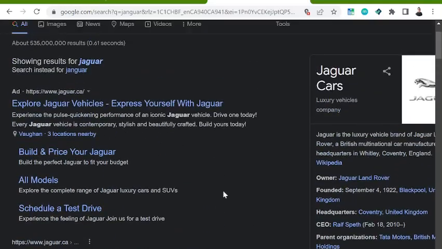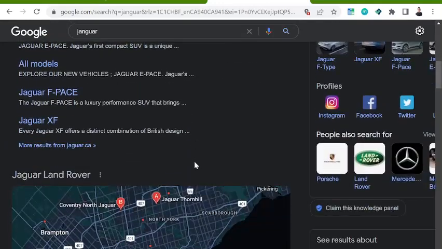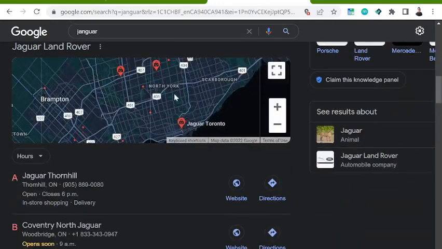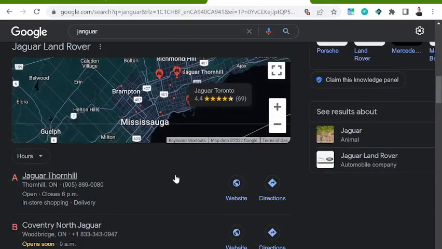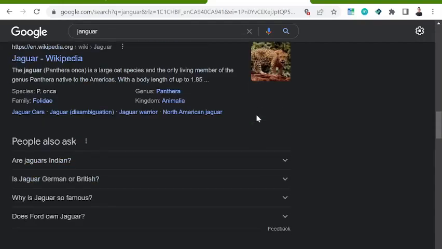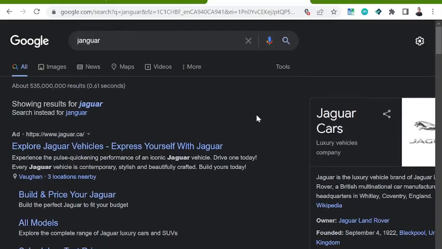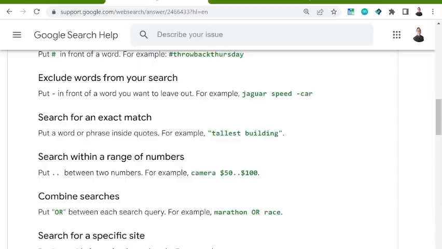So we get the Jaguar cars, actually, I think dealerships in the area. Then we get the Wikipedia page on the actual animal. Say, for example, we were looking for only the animal, right? We didn't want to get any of the car searches. This is where you can exclude words from your search.